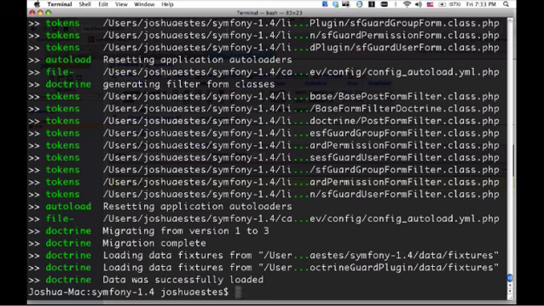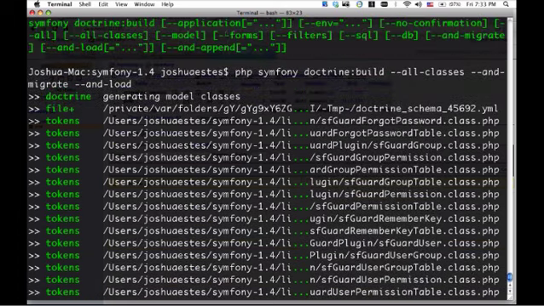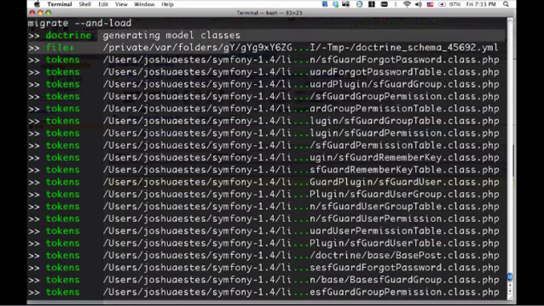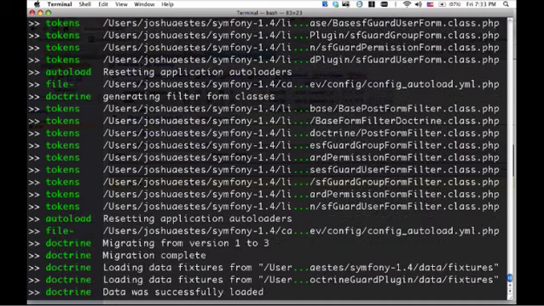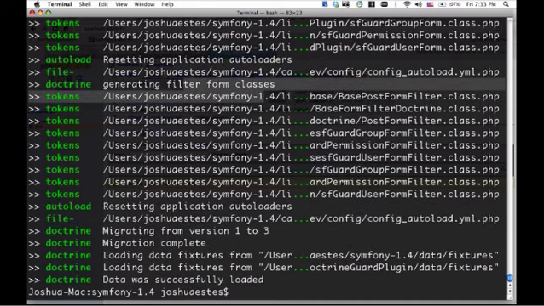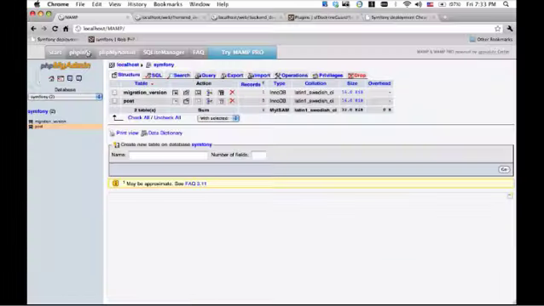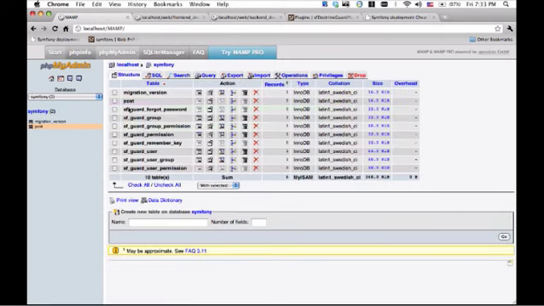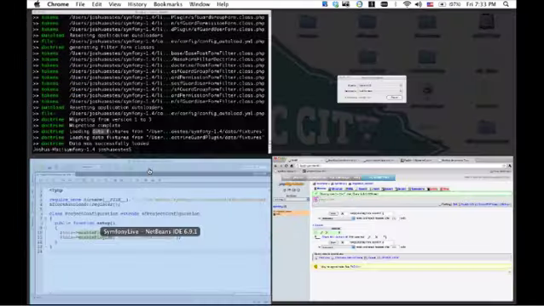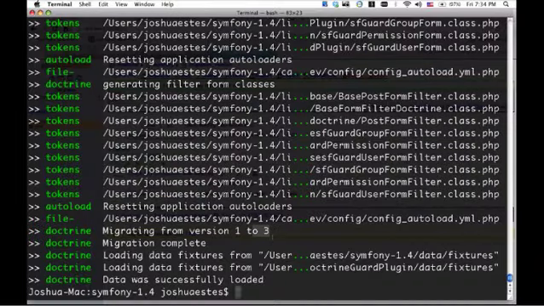So up here it tells you it's creating the model classes, your form classes, your filter form classes. Then we migrated from version 1 to 3, and then it loaded the fixtures or the data with username, password, all that stuff. It's kind of good for testing and setting things up. So if we come back, we'll actually see all these tables just got created. And if we look at our migration version, it's up to version 3, which matches this.